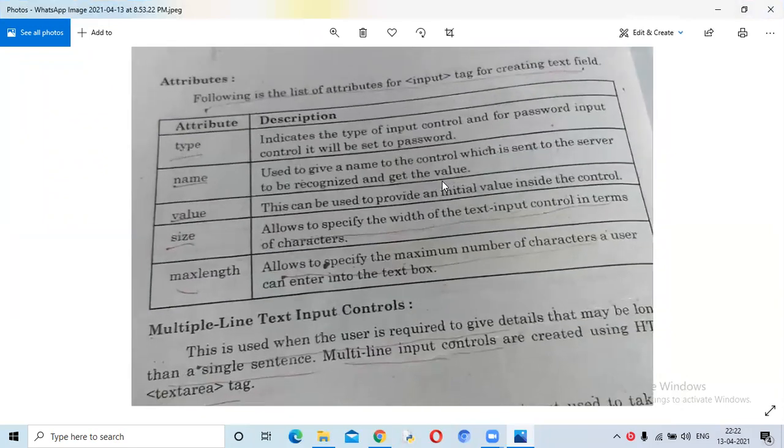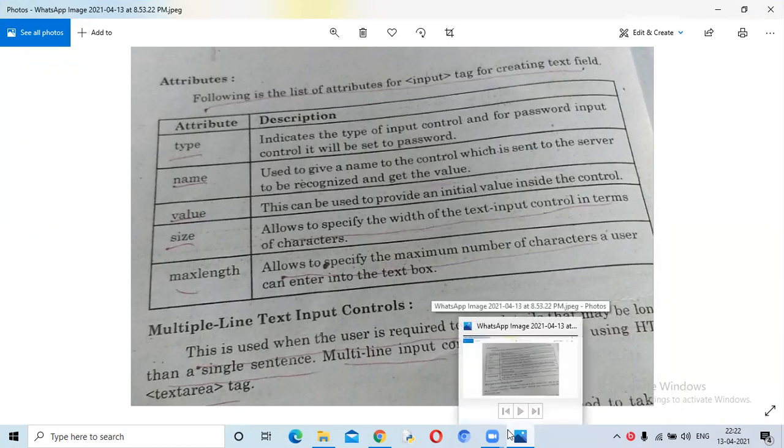Okay, so what are the attributes you have to use? Attributes is the list of attributes, the input tag for creating a text field. In the next video we'll discuss more about the definition list. Thank you.